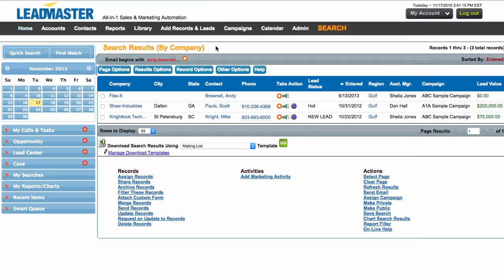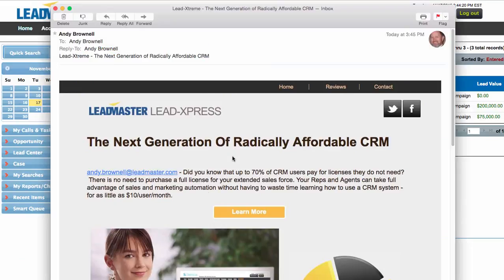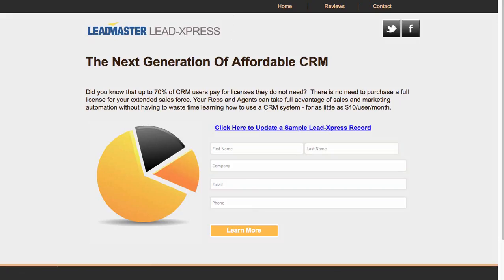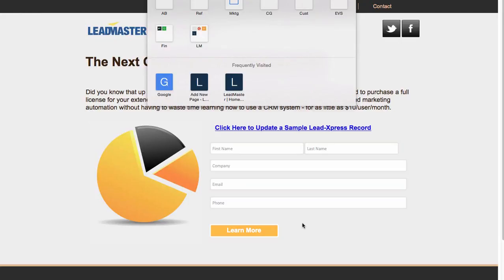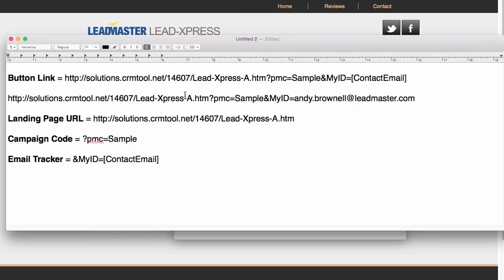Now I'll check my email. Okay, here's the email, and I'm going to click on the Learn More button. It takes me to the landing page, and there's one thing I do want to point out. This is the URL of the landing page, and you'll notice that it has my email address as part of the URL. That's how it identifies me.